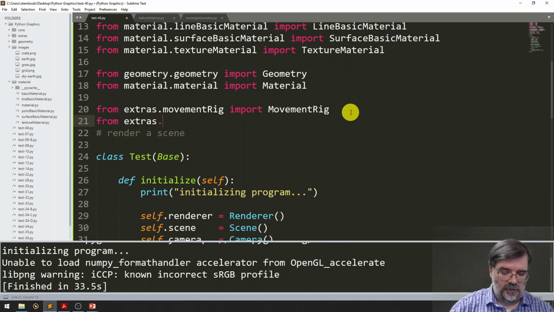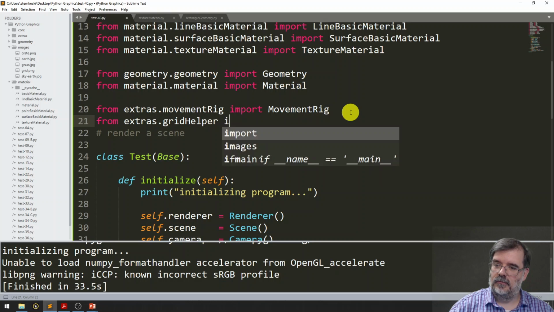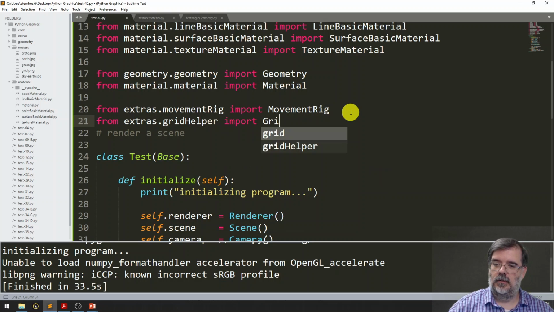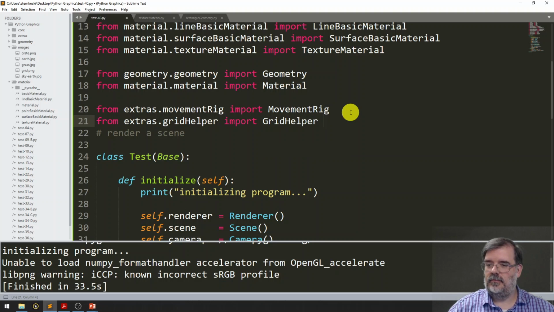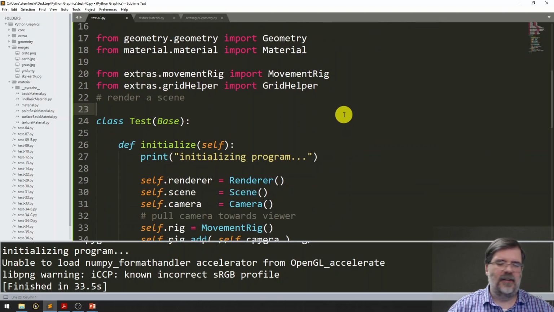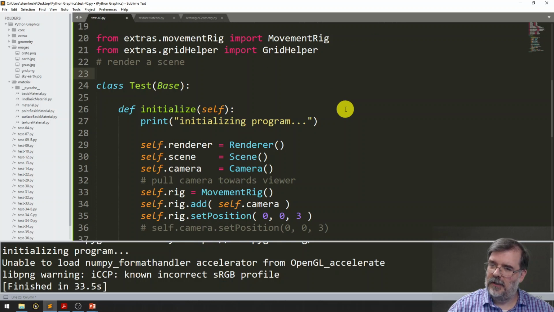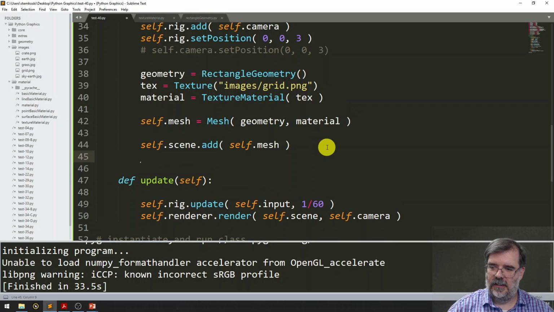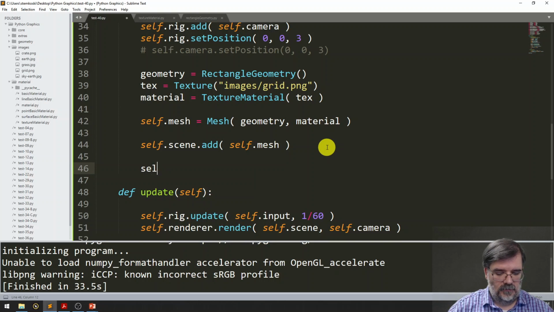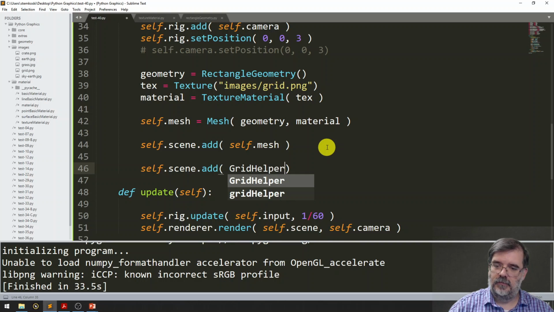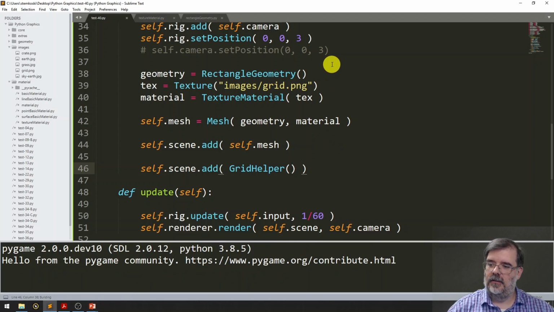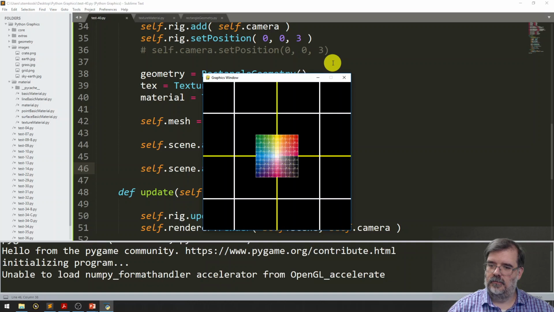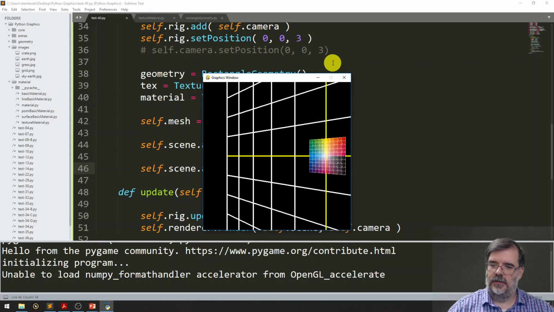From extras.gridHelper, import grid helper. Right, so just so we can kind of more easily visualize how we're moving around that scene, in the initialize class, let's say self.scene.add a grid helper. Let's rebuild and let's take a look. All right.